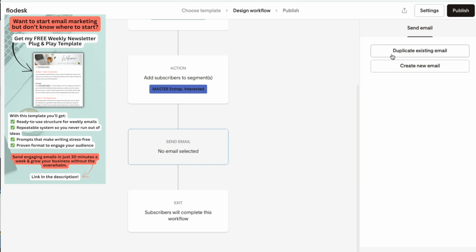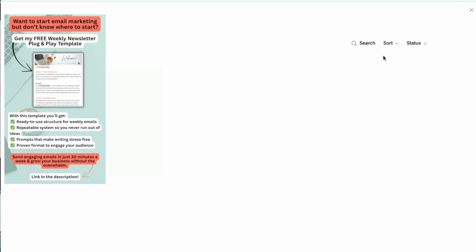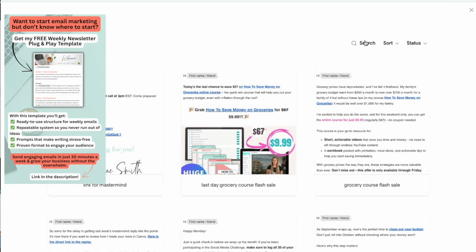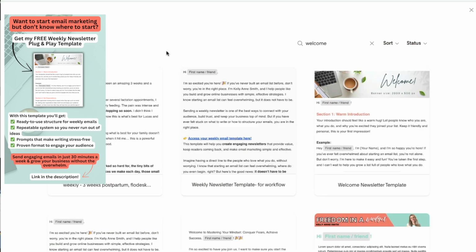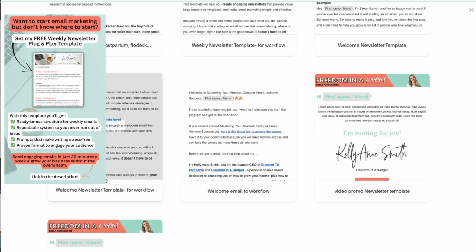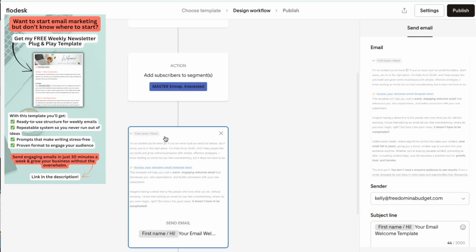Now we can duplicate an existing email or create one. I personally like to work off what I've already created, so I can duplicate an existing one. And I think I have a template here. Let me see. I do. So I have created a welcome newsletter template for workflow. So I can select the email.